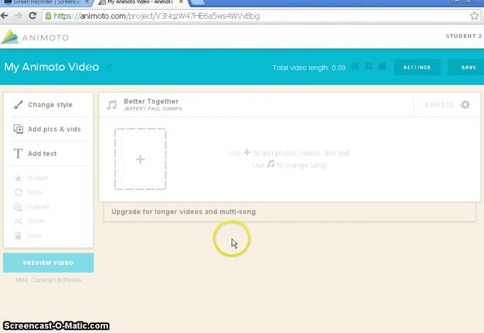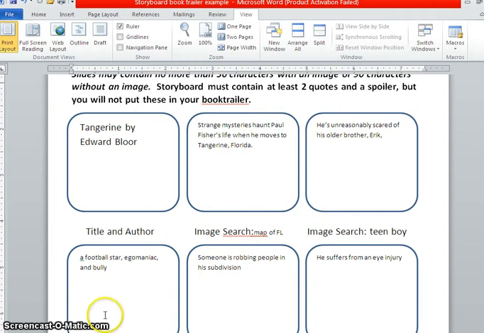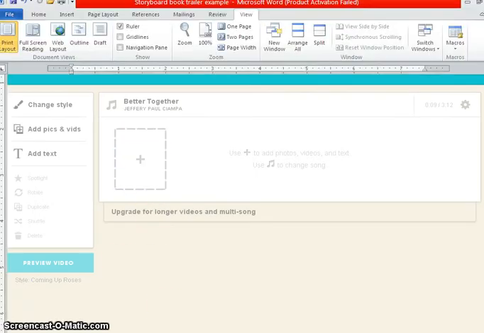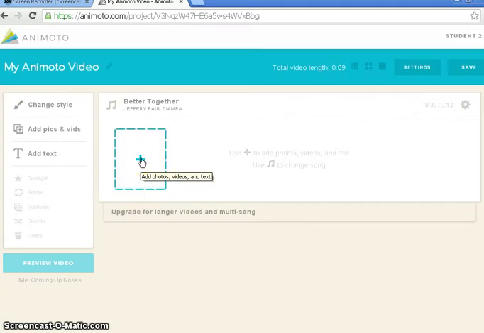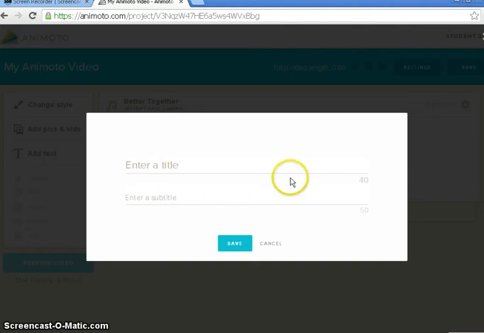Okay, so to get started here, remember you have your storyboard in front of you that looks like this. So basically what we're doing here is making a frame here that matches up with our plan here on our storyboard. So in our first frame, we said we were going to give the title and the author. Okay, now you have two choices when you click on this plus sign for this frame. You can either do a text frame where you're able to enter 40 characters and 50 characters. Remember, we said a character is like a letter or a symbol, or a space even is considered a character.